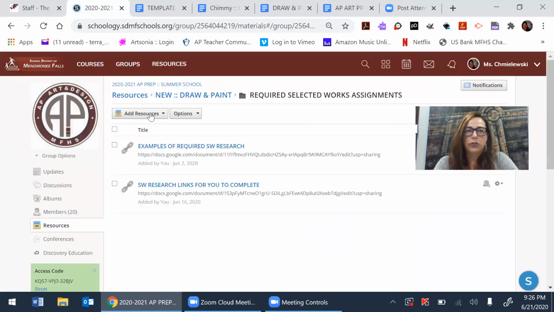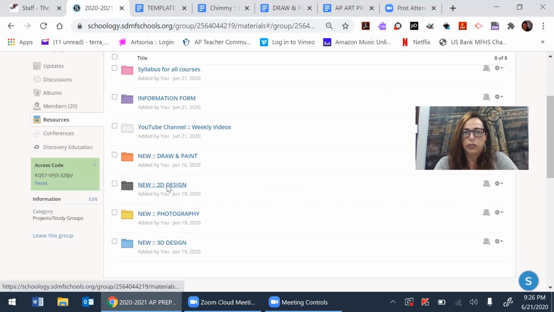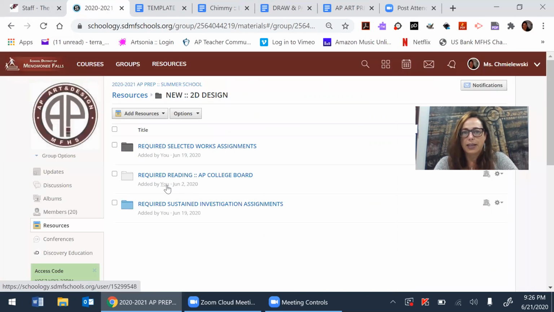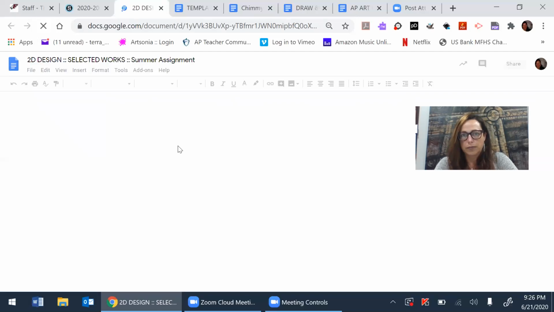And if I go to resources, I go into new 2D design, again, like I said, it's exactly laid out the same way. I'm not going to go into each course, it's just not needed, but I will go into it so you can kind of see the difference between the required selected works.